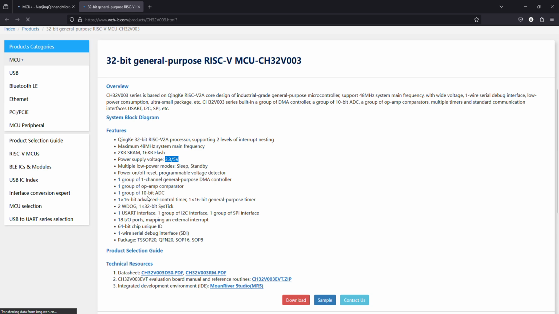Then there are other features like a 10-bit ADC, op-amp, and a DMA controller, and there are two timers, one 16-bit and one general purpose timer. We have 2 watchdogs, one UART, one I2C, and one SPI. And there are 18 GPIO pins with external interrupt support. In terms of features and coding, you will find it familiar with the STM32 series microcontrollers in many ways.